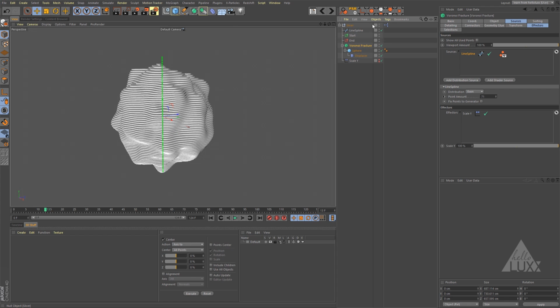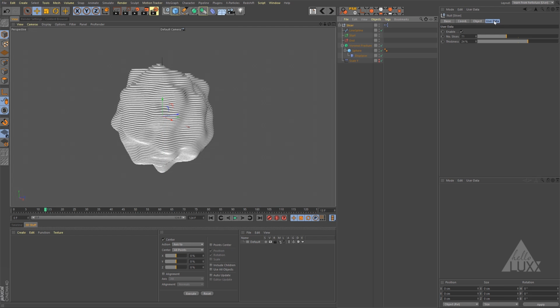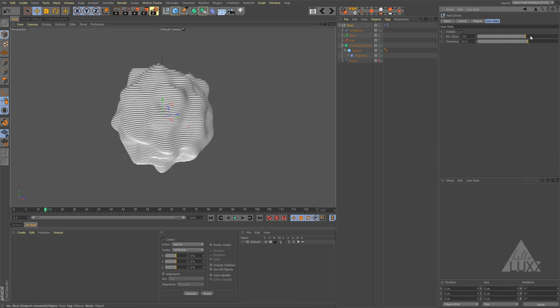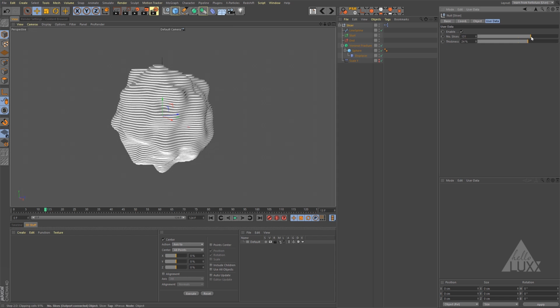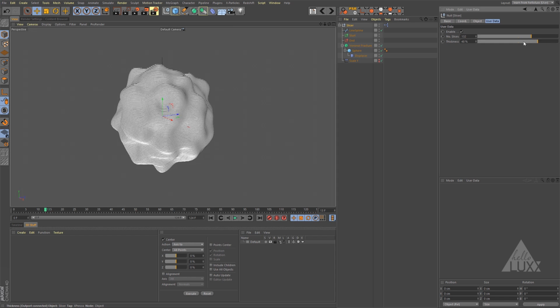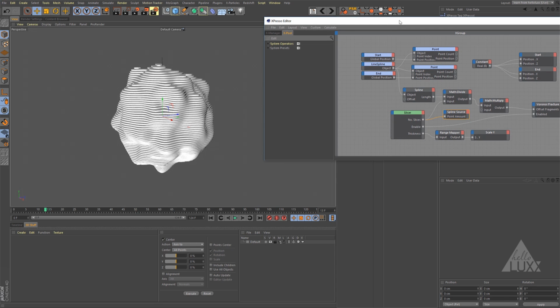But you can see that I've got some Xpresso going on, and if we select the slicer here and go to the user data tab, we have some user data, so we can adjust the number of slices, and then we can adjust the thickness of them. So it's just a little bit easier than juggling all of those parameters by selecting the different objects. If we have a quick look at the Xpresso, you can see what's going on in here.